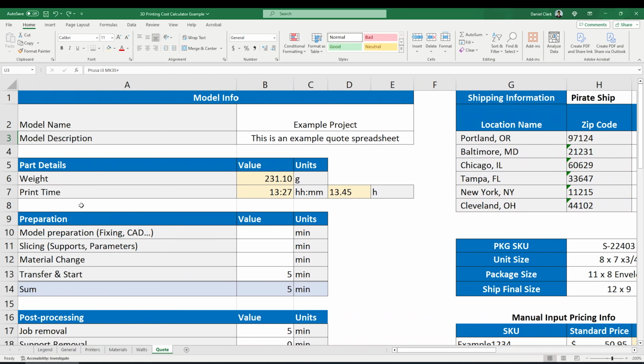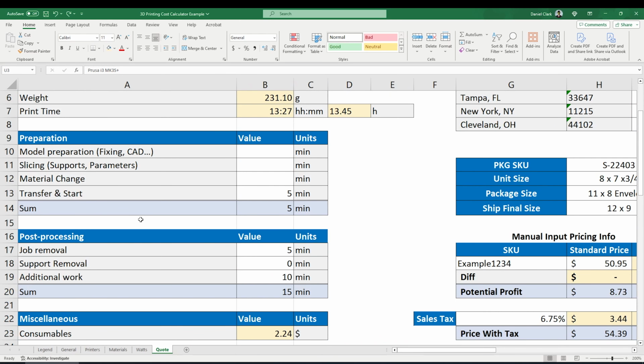Now that you've seen where the part details come from, let's look at preparation costs. So these are values of things that we want to capture in minutes. These are all going to be charged against the labor rate. Now in this case here, I'm looking at model preparation. So this might be things I have to fix, CAD, different stuff I have to do. Slicing and support parameters. So things I have to modify within the slicing software to make this model. Material changes. So if I was printing one color and then switching to another color, I might want to account for that time to switch for that material. And then of course, the starting or transferring to get things moving. So in this case, I'm saying it takes me 5 minutes to get a print started.